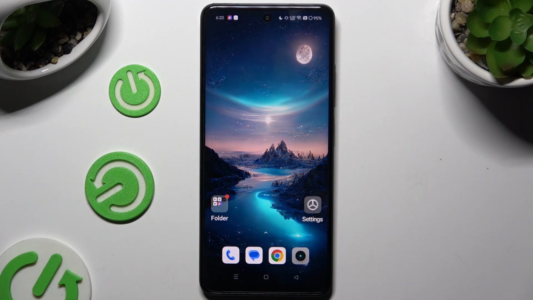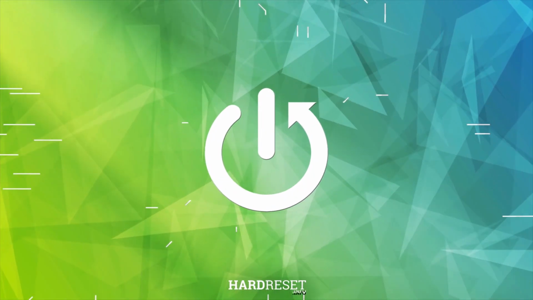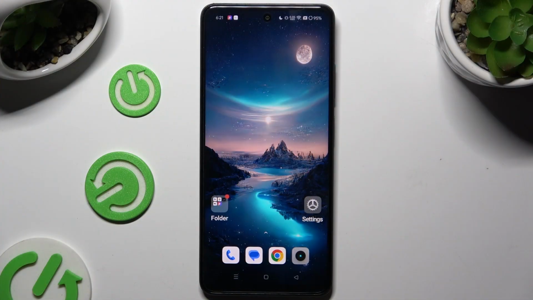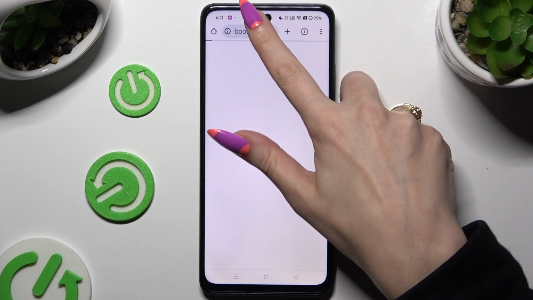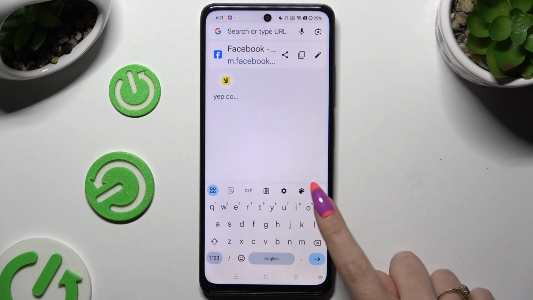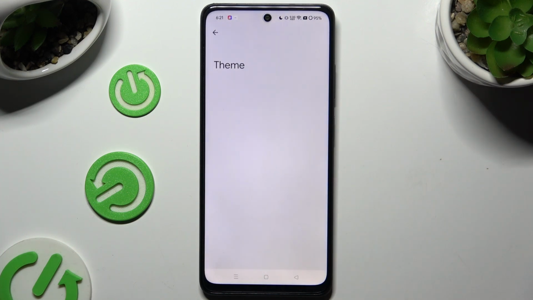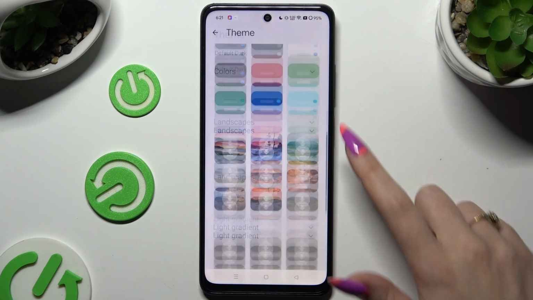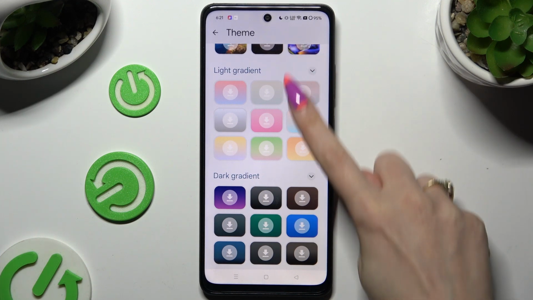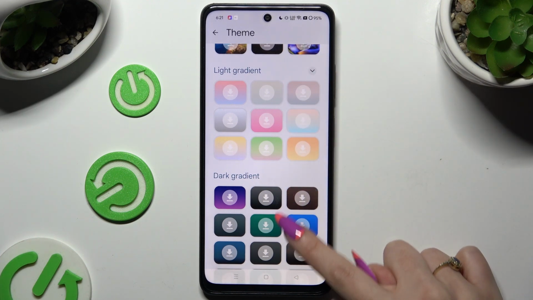In front of me is Realme 12x, and today I would like to show you how you can change and customize your keyboard's theme. Begin by launching your keyboard and clicking on this icon of a color palette at the top of it. Then apply any of those themes by clicking on a perfect one for you.